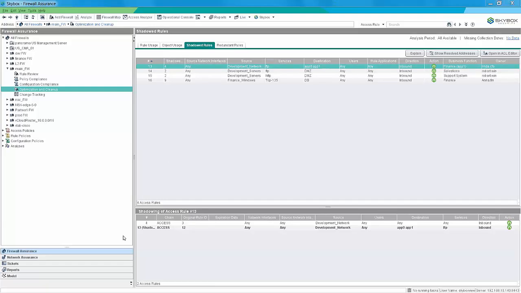This now brings us to the Optimization and Cleanup section for the main firewall. You'll notice 4 tabs across the top. 2 are for rule and object usage, and 2 are for overlapping rules. The Shadowed Rules tab will show us pairs of rules where there is a permissive rule higher in the rule chain that completely overlaps a lesser permission rule further down the rule chain. Redundant rules are just the opposite. The more permissive rule is further down the rule chain, and the less permissive rule is higher up.